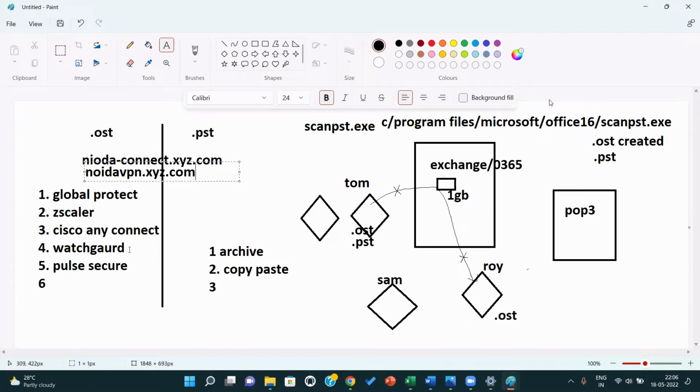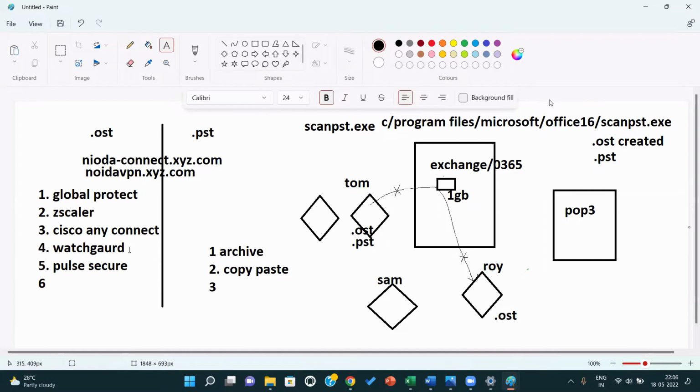WatchGuard requires the IP address of your VPN server. Certificate. This is certificate based. You have to install the certificate. In that certificate, it will configure username and password. So it generates a token, and you have to put that token and connect.